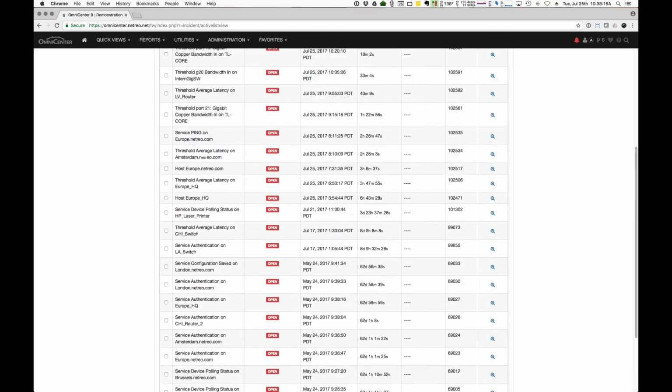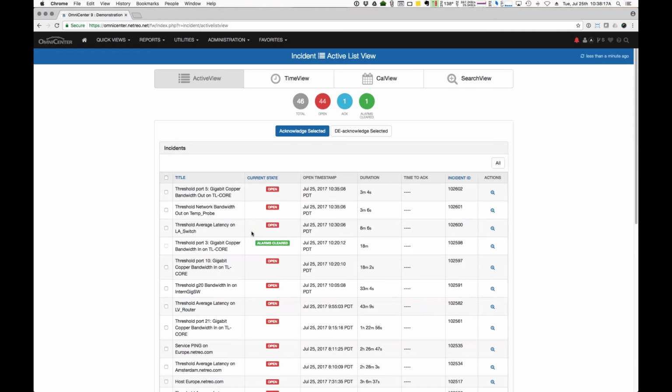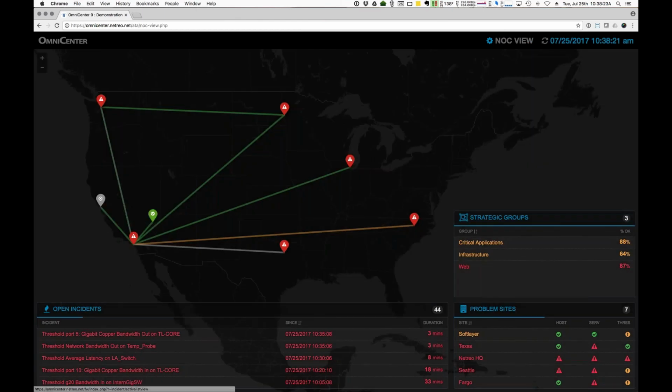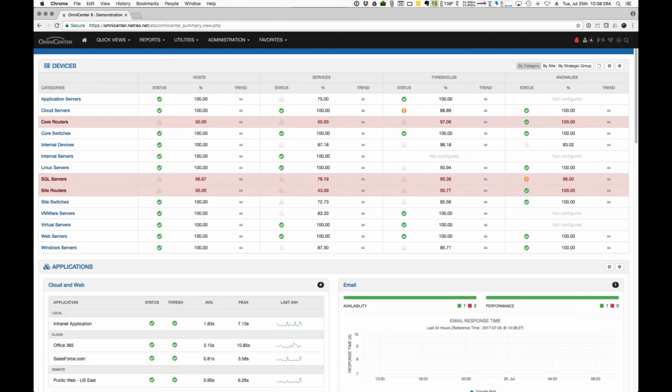Once I acknowledge the problem, it'll still show up in active incidents, but as I mentioned, it will clear from any place that shows only open incidents, like the NOC view dashboard, where it's showing only open incidents here instead of active incidents. To return from the NOC view dashboard, just click the OmniCenter logo and it'll take you back to the main screen here.